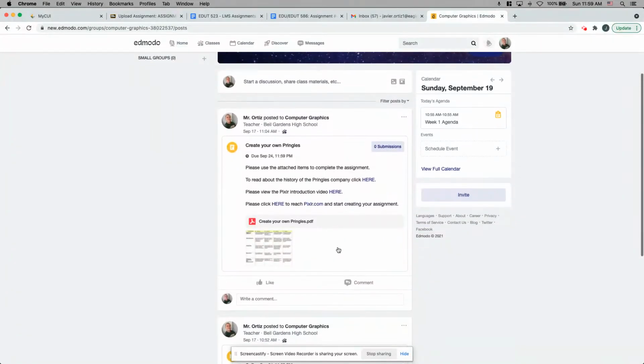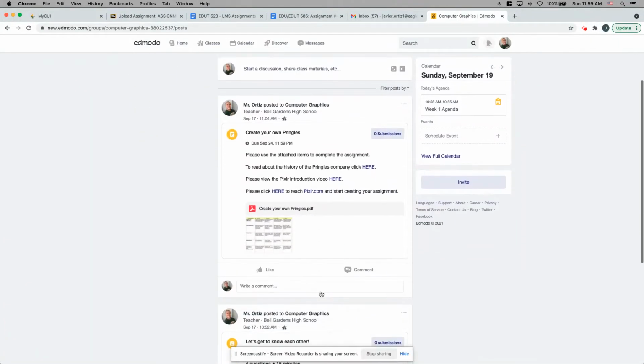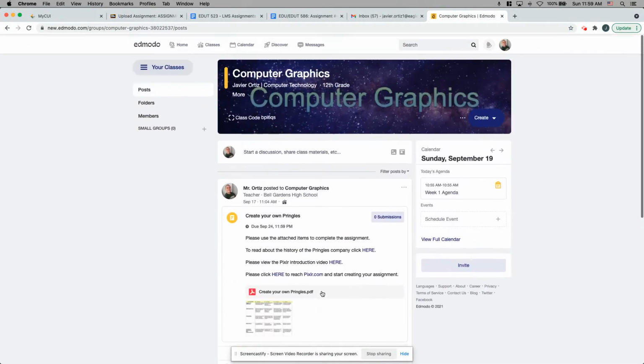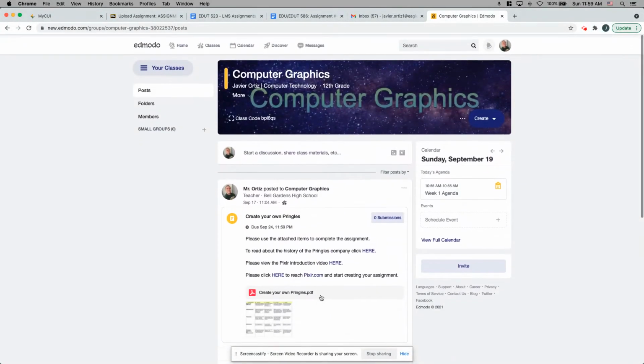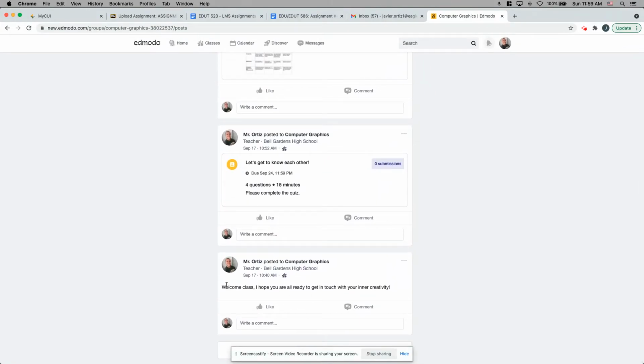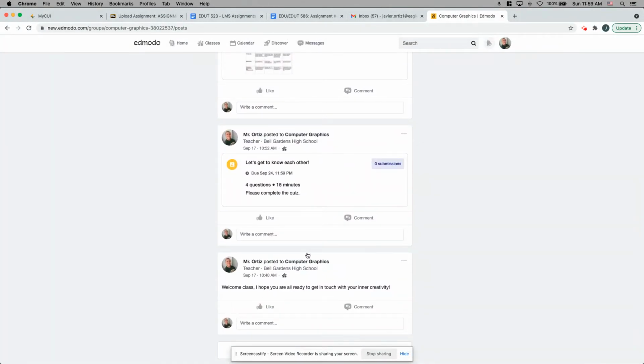Like I said, everything has pros and cons, and I do feel students would be able to adapt to this really quickly versus, say, Canvas. It would need to be coached through it a few times. But again, this is great. Then you could even do little blurbs, like, welcome class, I hope you are ready to get in touch with your inner creativity. So I do like that you can add little blurbs like that.